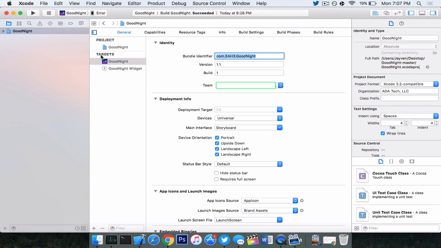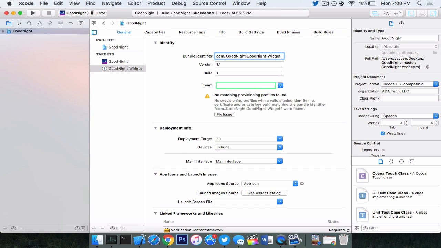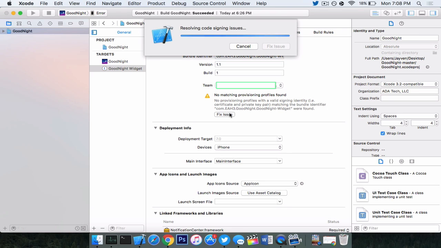In the next step, we want to go back into the targets on the left hand side and go to goodnight.widget. Once we are here, go ahead and select your team. It should already be selected. If not, select it and then go into the bundle identifier. In the bundle identifier field, between COM and Goodnight will be something else. In my case, I had my previous EAH2, and basically you want to delete everything that's in between COM and Goodnight and change it to whatever you want. So for example, I'm going to do EAH3. Again, change your team if it's not already selected and press fix issue.